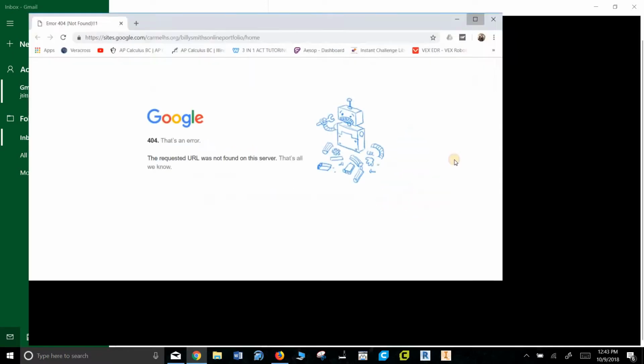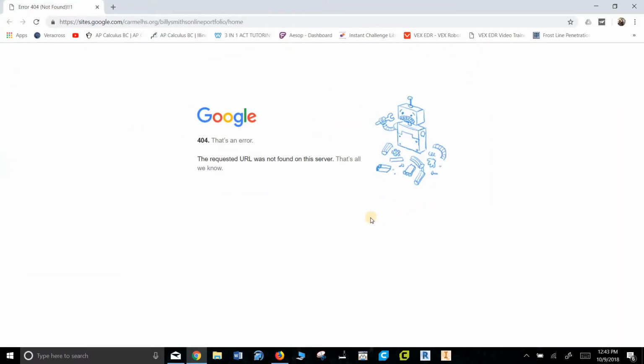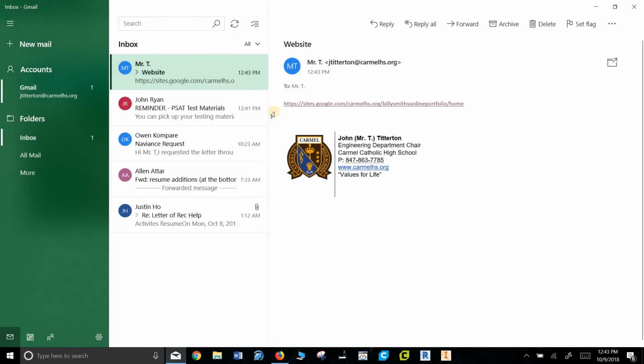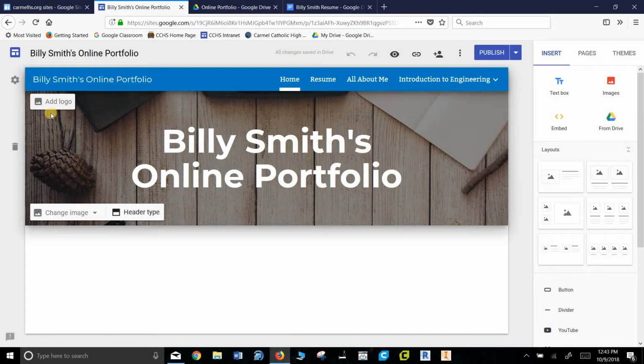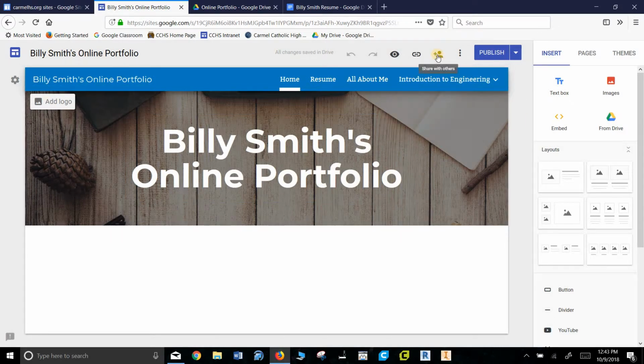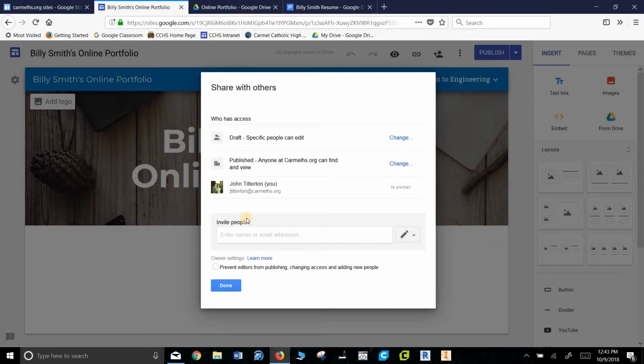For some reason it makes a really tiny window and it goes, because I have not made it public for anybody. Now this will be interesting to see if it works after I fix it, but we'll go from there. Now when I publish it, I could have done it, but since I didn't do that, I go into share with others. Don't share it with me.